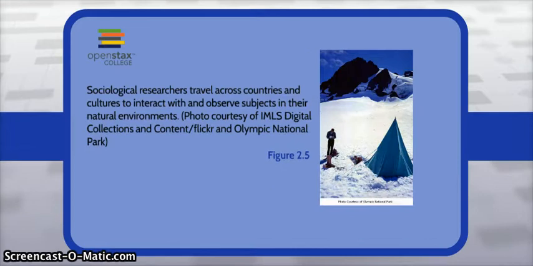The second one we'll do is field research. Sociological researchers travel across countries and cultures to interact with and observe subjects in their natural environments. Field research refers to gathering primary data from a natural environment without doing a lab experiment or a survey. It is a research method suited to an interpretive framework rather than to the scientific method.